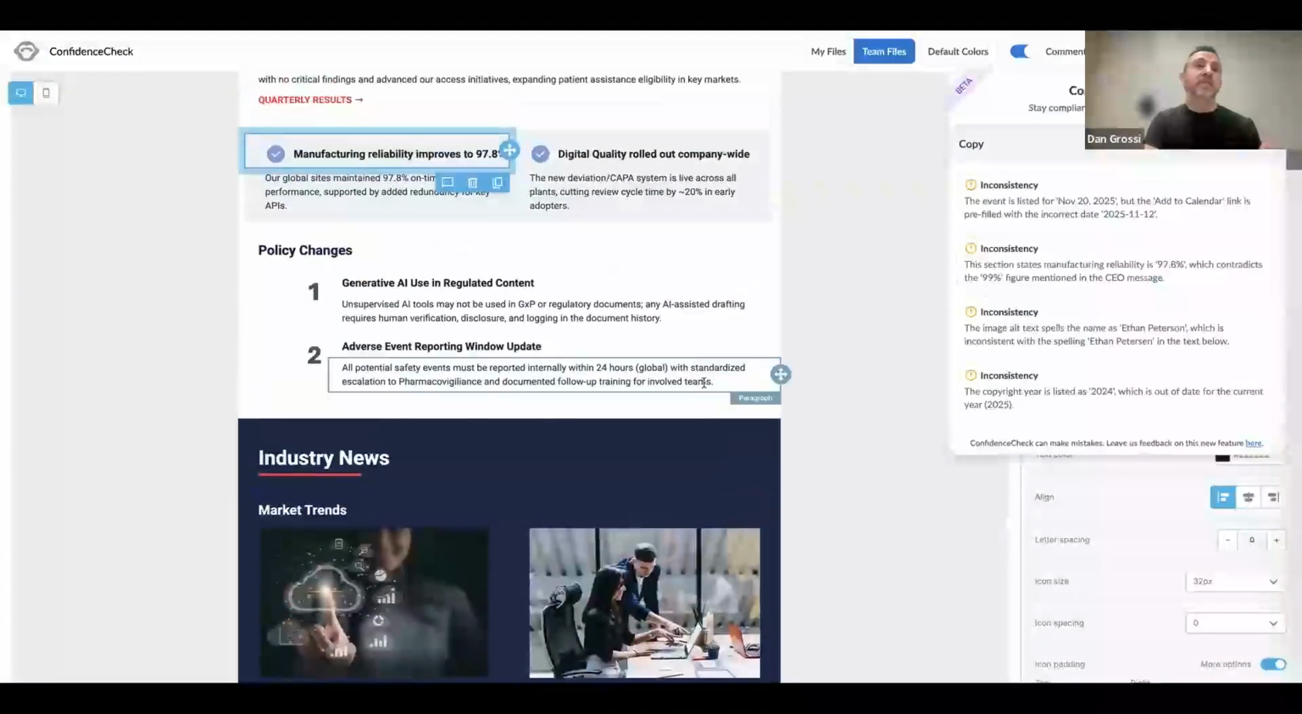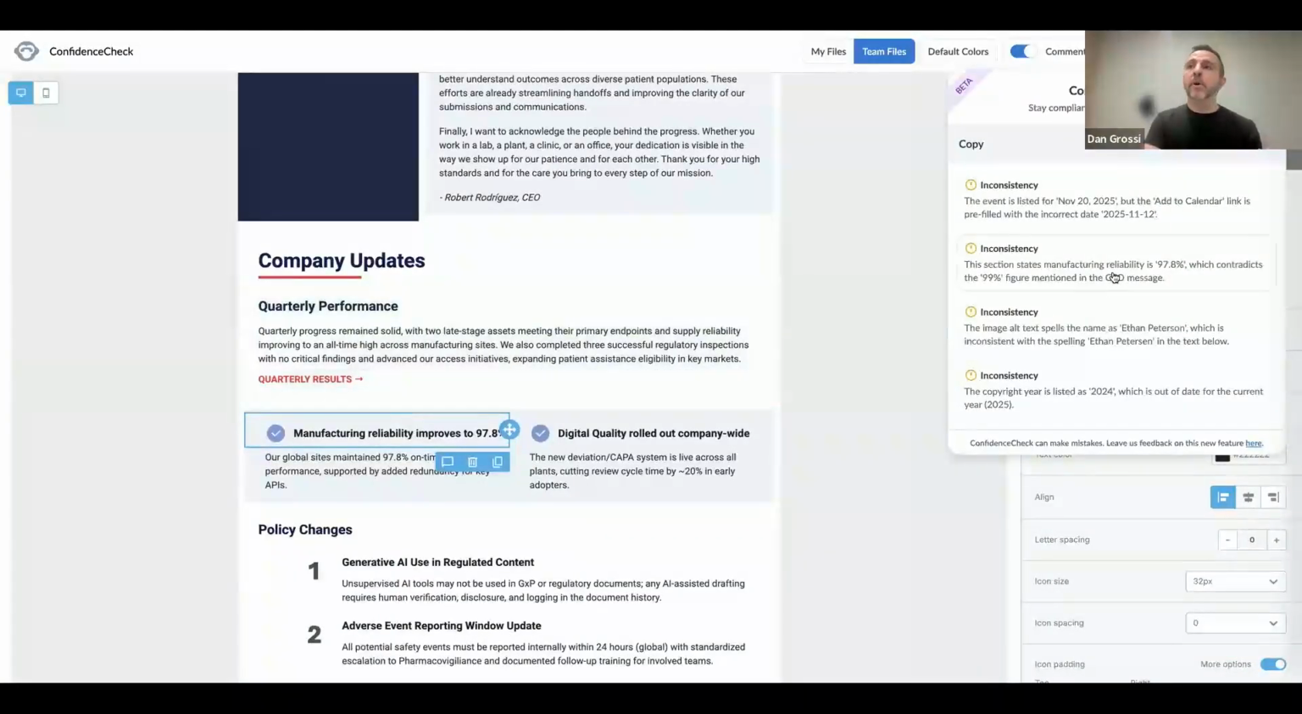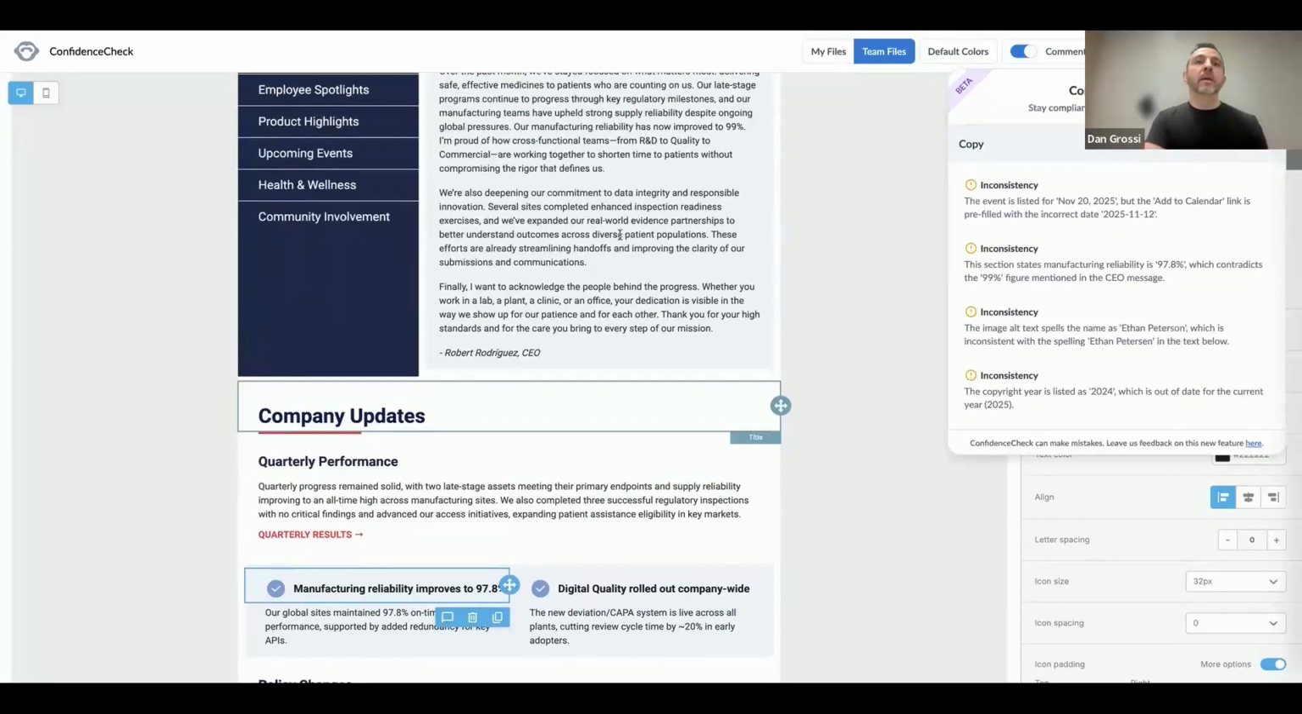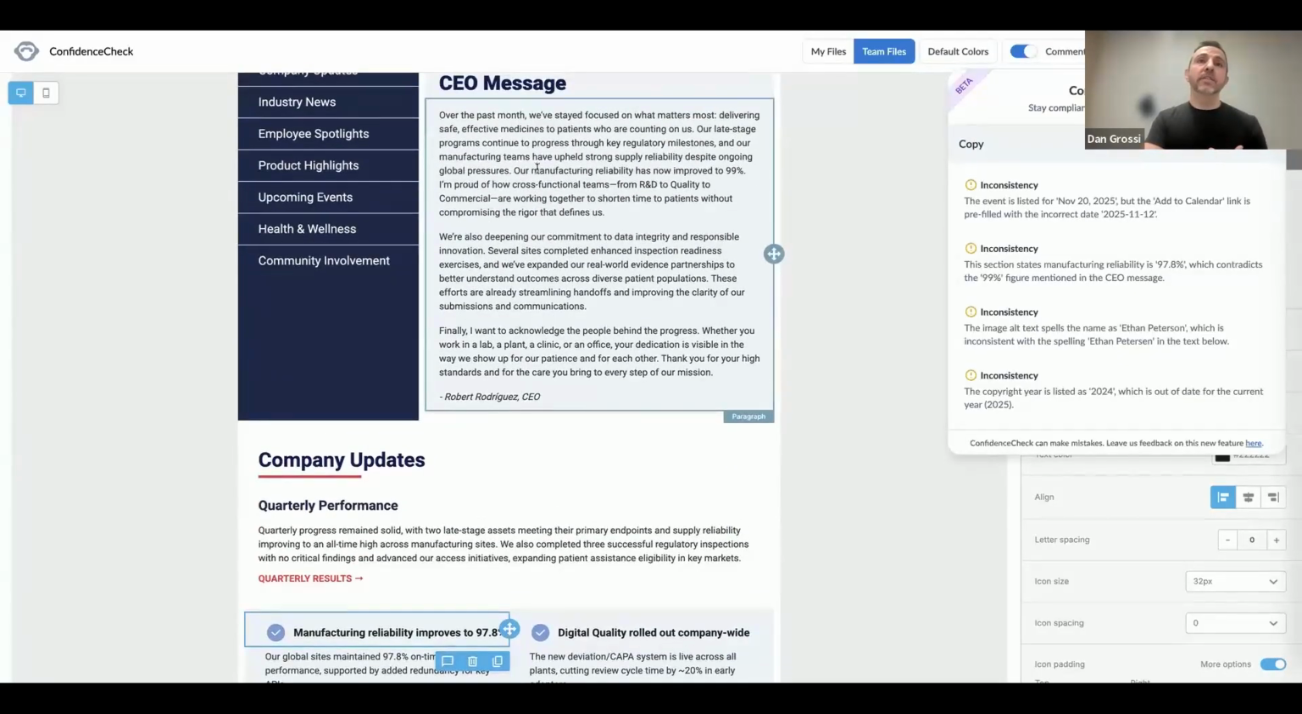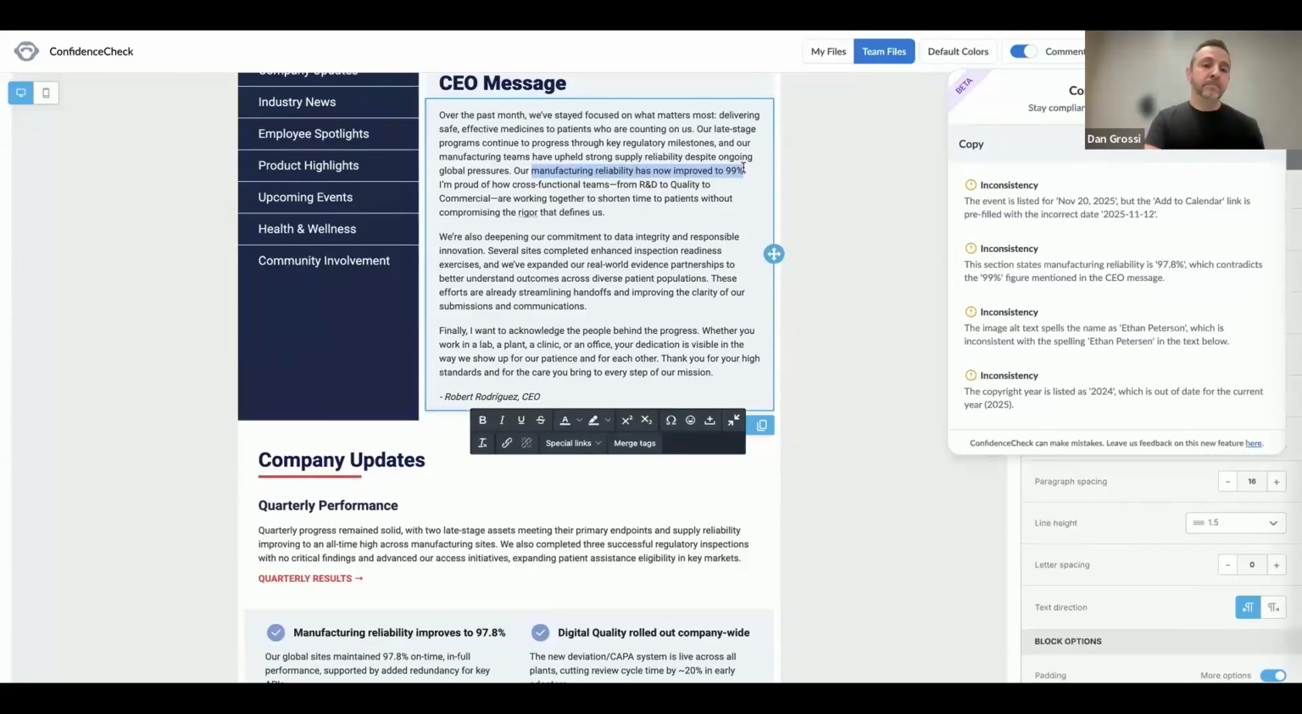All right, another example of an inconsistency that it's picked up on. I'll give you a second to read that. But basically, the manufacturing reliability here is claimed to be 97.8%. But in our CEO message, he's talking about manufacturing reliability of 99%. So, again, another thing to dig into and look into which number is correct.